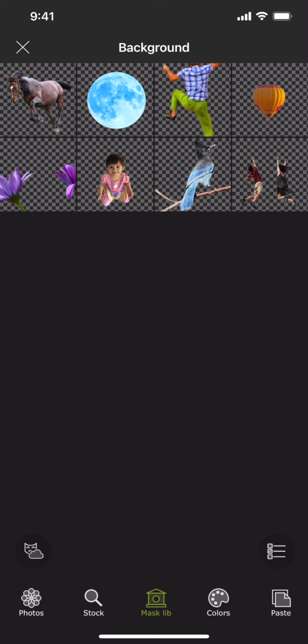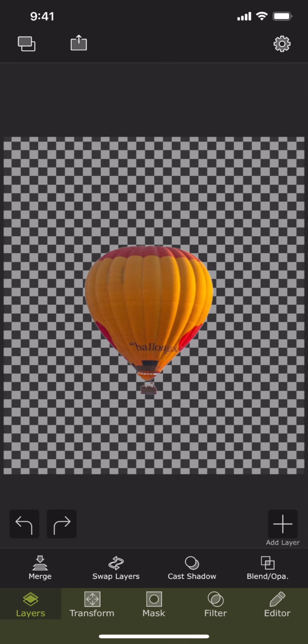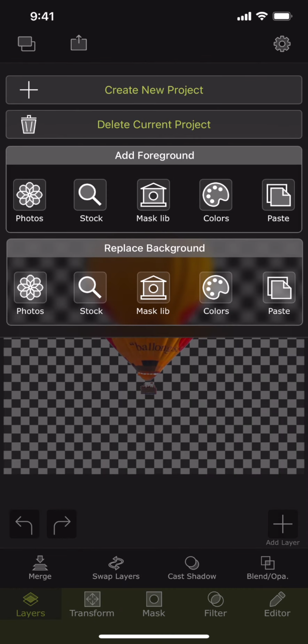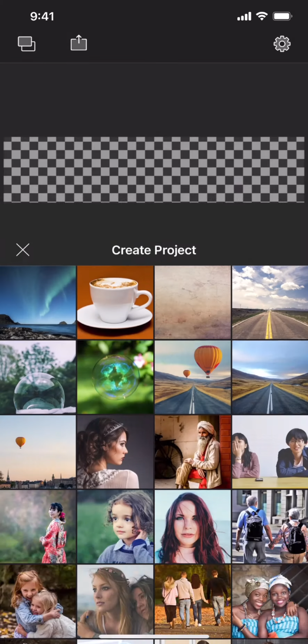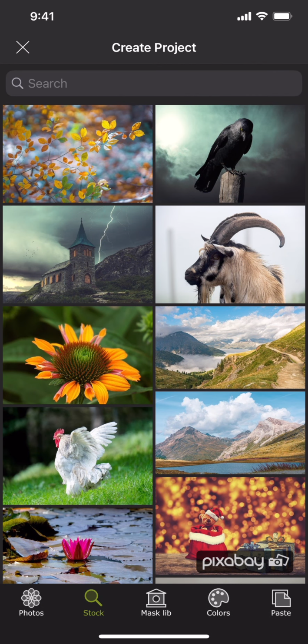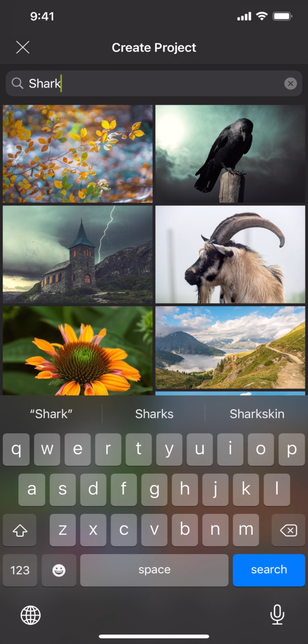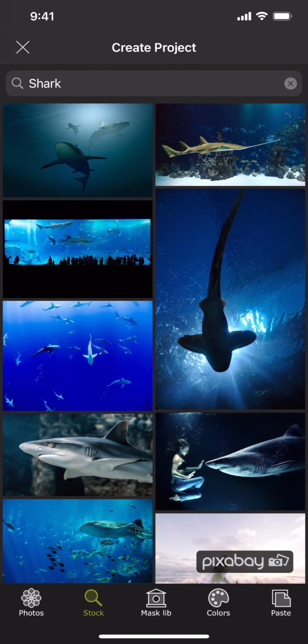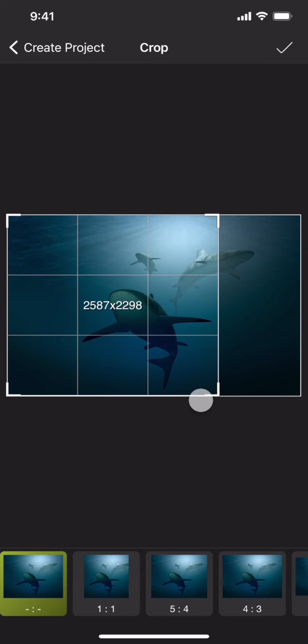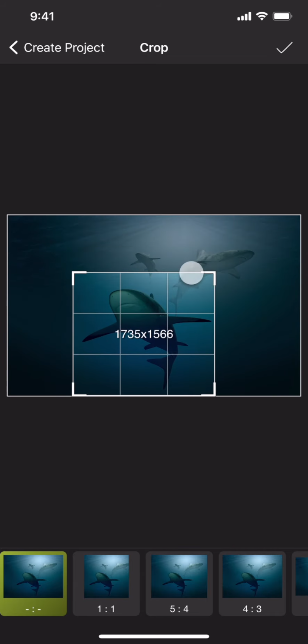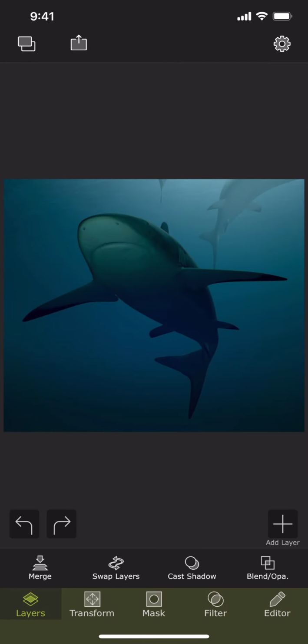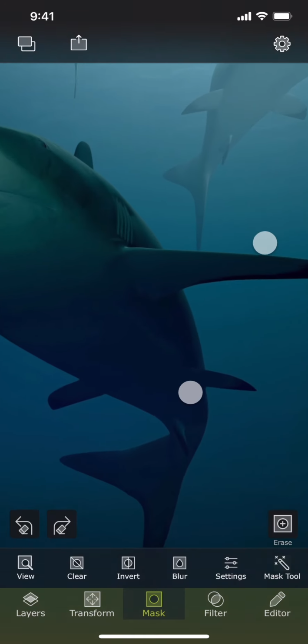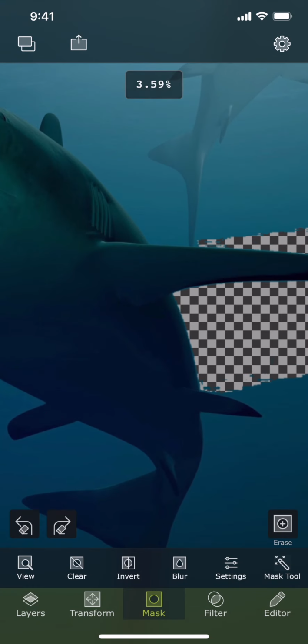Mask Library is a library of masks, maintained by the app. I can start a project with a mask if I want to. But, let me explain this by creating a mask first. I am going to load a photo of a shark. I only need the shark, so let me crop it a bit. Now, let me mask out everything but the shark. I am going to use the magic wand tool to do so.